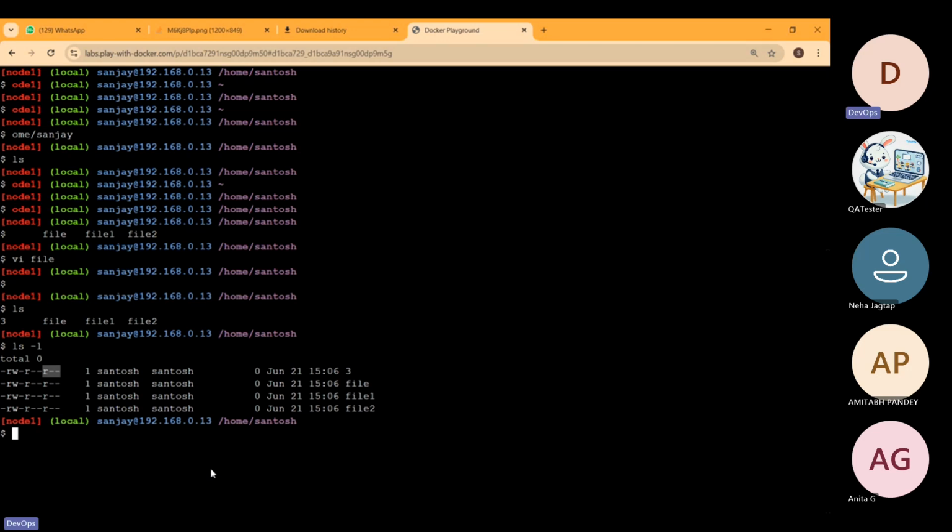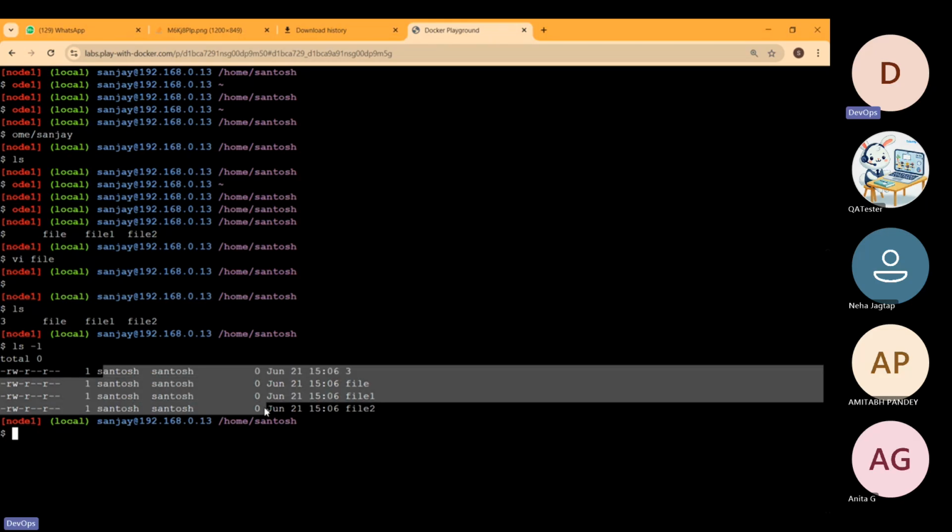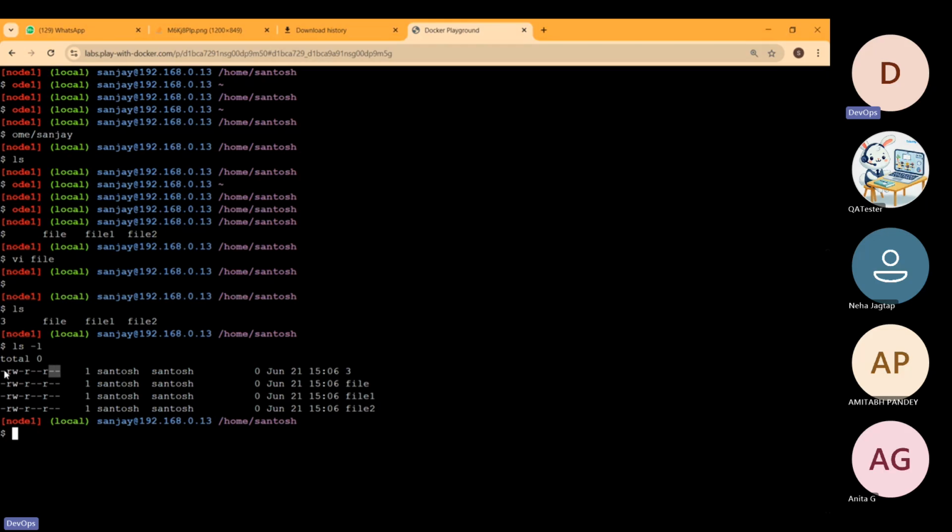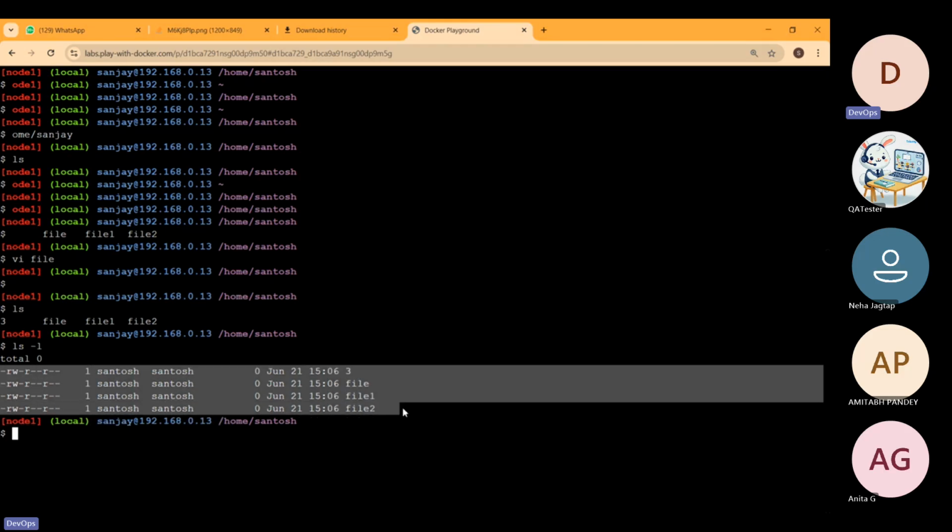But in Linux, we can restrict that permission also. Santosh has created these files, and that's why read permissions are set here. So what is file permission? That is a totally separate topic. We will start it in the next class. But today we are focusing on user management. So it's important to understand how users are managed in Linux.